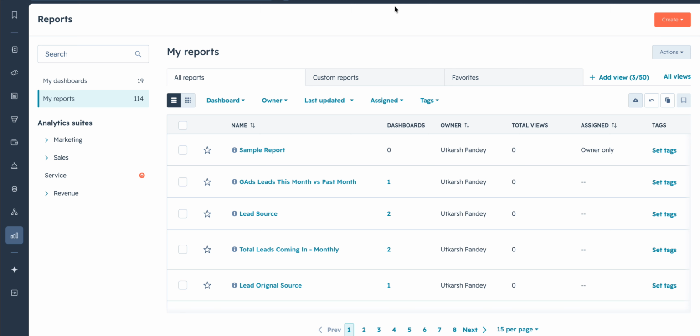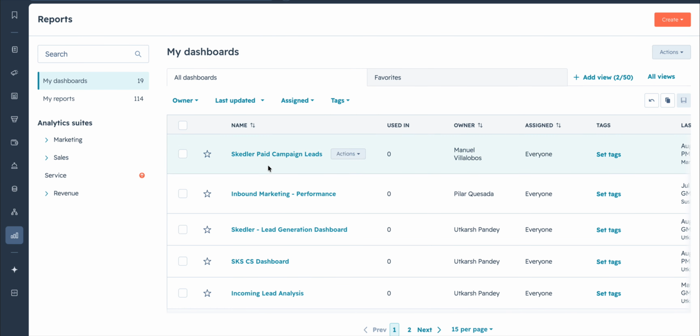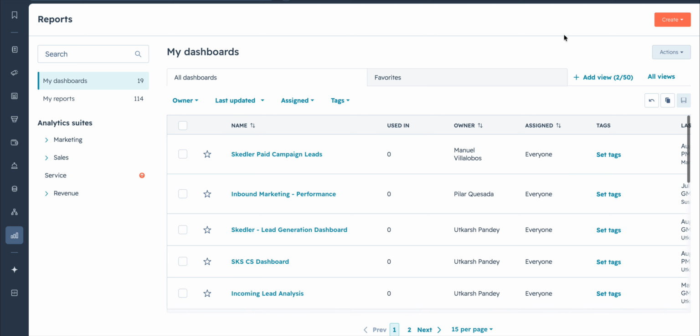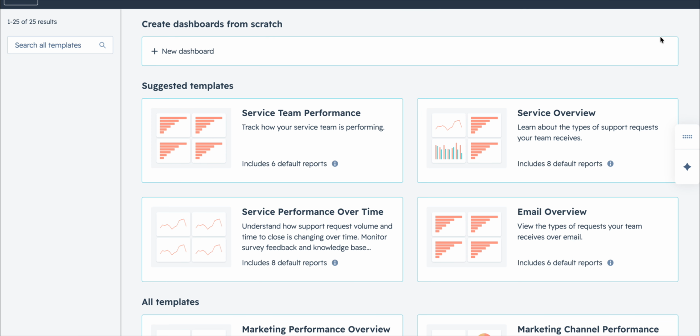Now, how to move them to a dashboard, or basically how to have a dashboard. Having a dashboard is a very simple process. You can see I have so many dashboards over here for different purposes. Let's say, how to create one for your own users. Go to the next and create a dashboard.